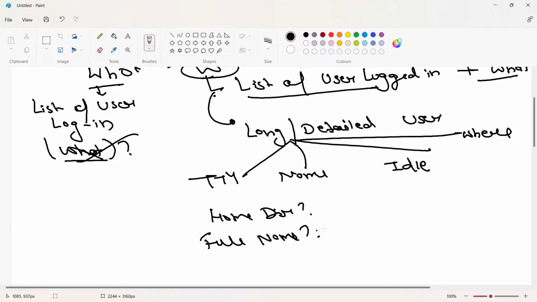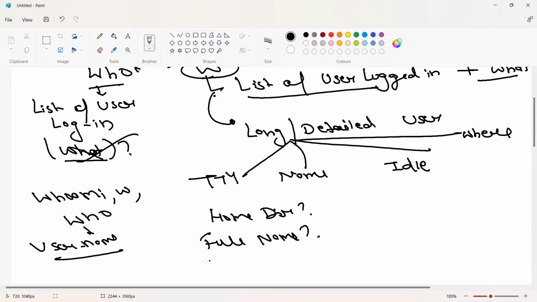What we see from whoami, w, or who is only the username we use to log into the system, not the full name. With the pinky command, we can also see the full name and the shell allocated to that user, among multiple other things.